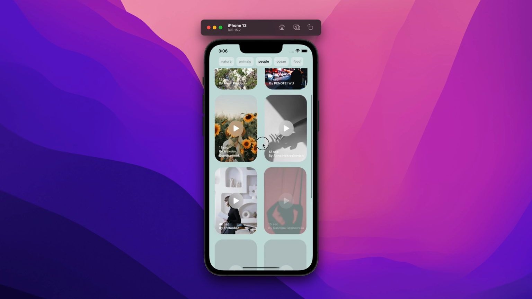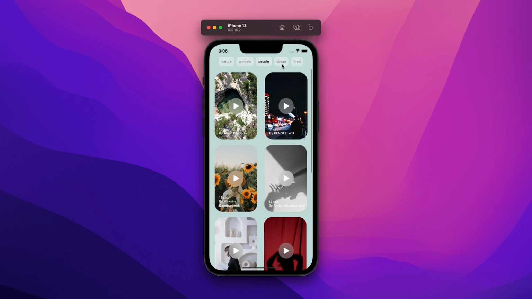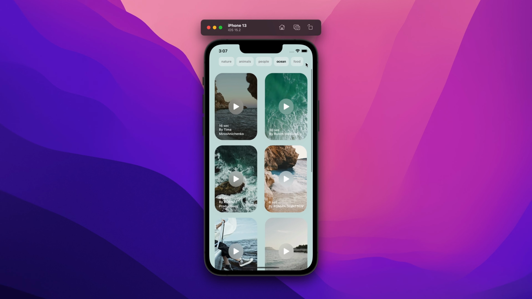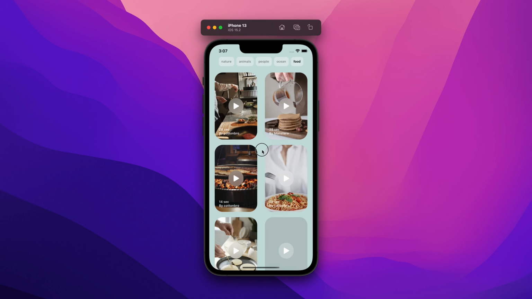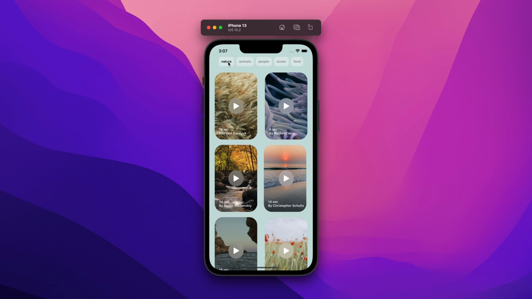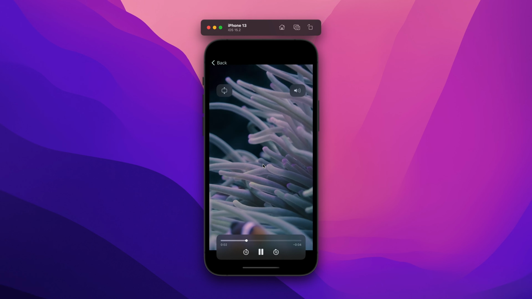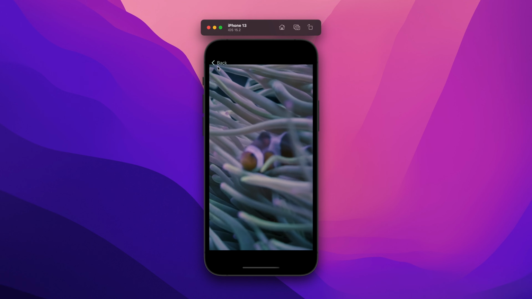And we can test out the other queries as well. So people, and we can see people here. Then ocean, so we have videos of the ocean. And finally, we have food, and great. So the function that we created to fetch the API related to the topic that we selected works. Now, when we tap on one video, it redirects to the video view and it automatically plays the video.